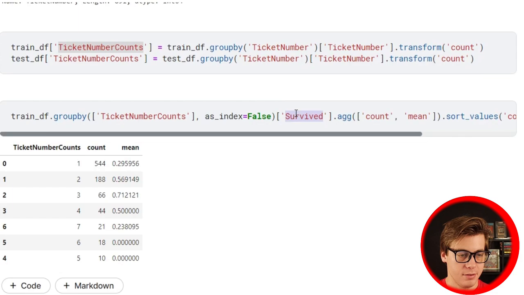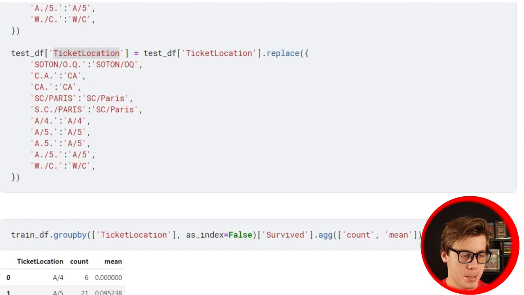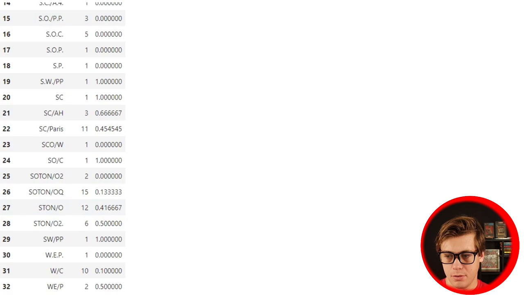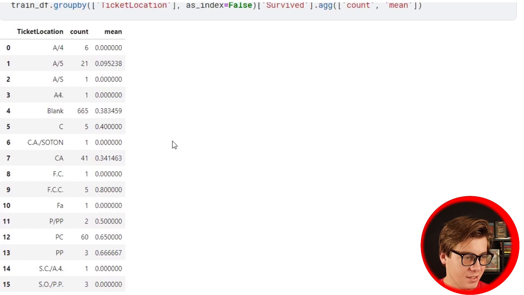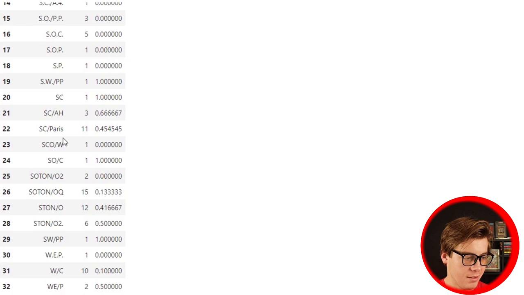Okay, I don't need the sort values this time, but I'll just copy this, put ticket location over here, and it looks like this did not run. Oh, it did run. There's still 32 of these, right? Initially there's a lot over here. Let me double check SC Paris. A4 is here, right? I thought this didn't run at first, but we had more than 32.